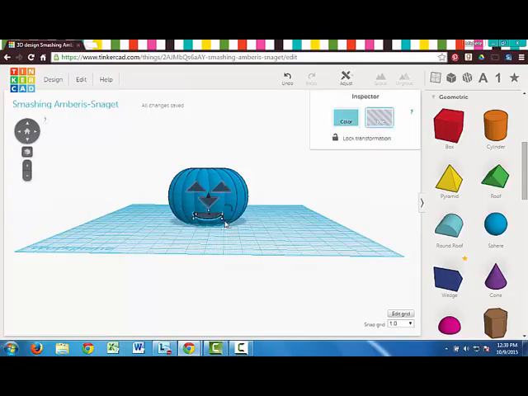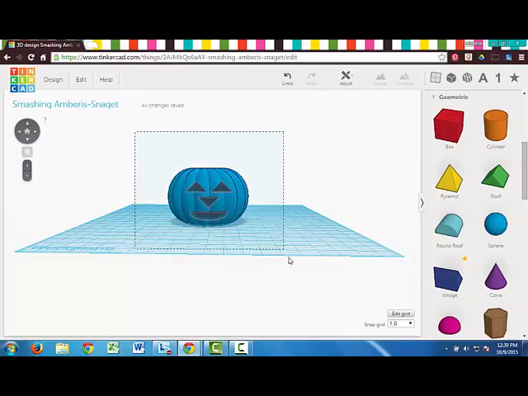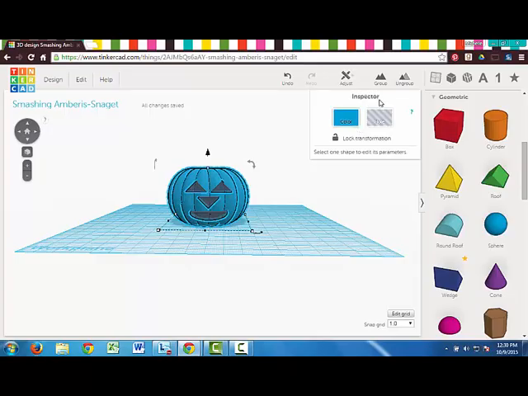I think I would like that to be a little bit bigger. You can always resize your shape. And then I'm going to space it a little bit better. I think overall that's a pretty good looking pumpkin, and I want to highlight this and group it. And you can see that it then becomes a jack-o'-lantern.